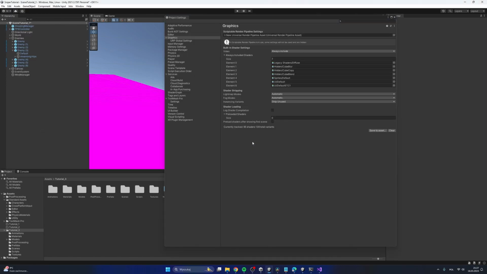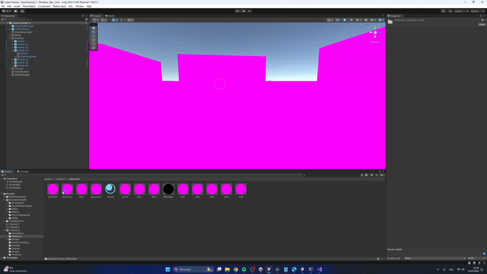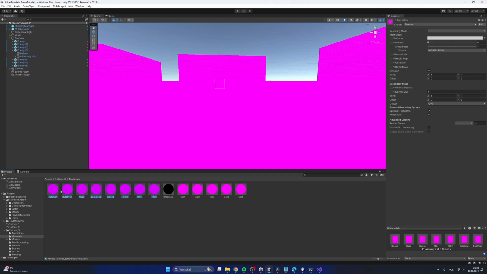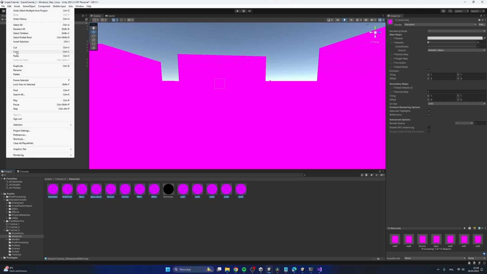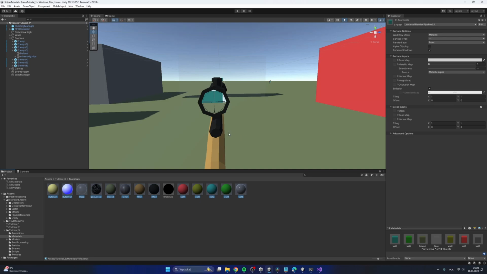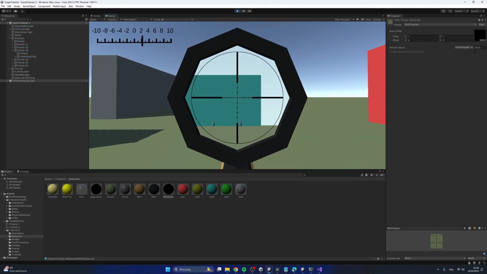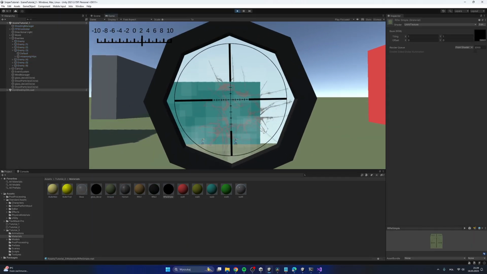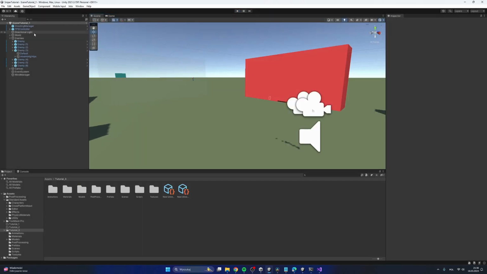Now we can see that everything turned pink. It's because we use materials with built-in shaders and not the URP materials. To fix it, we can select all of the materials we use and in the rendering menu, select the option Convert selected built-in materials to URP. Now everything looks okay. But when we start the game, we can see that our bloom effect has disappeared. So how can we fix it?